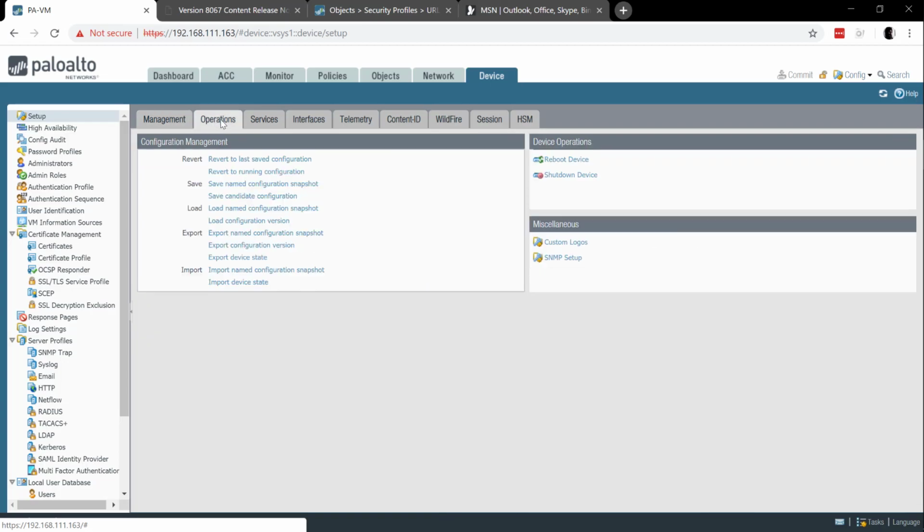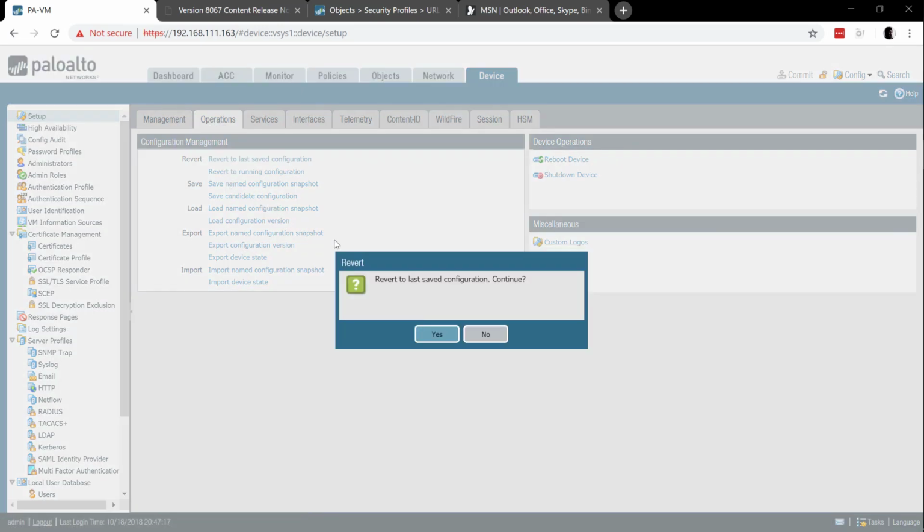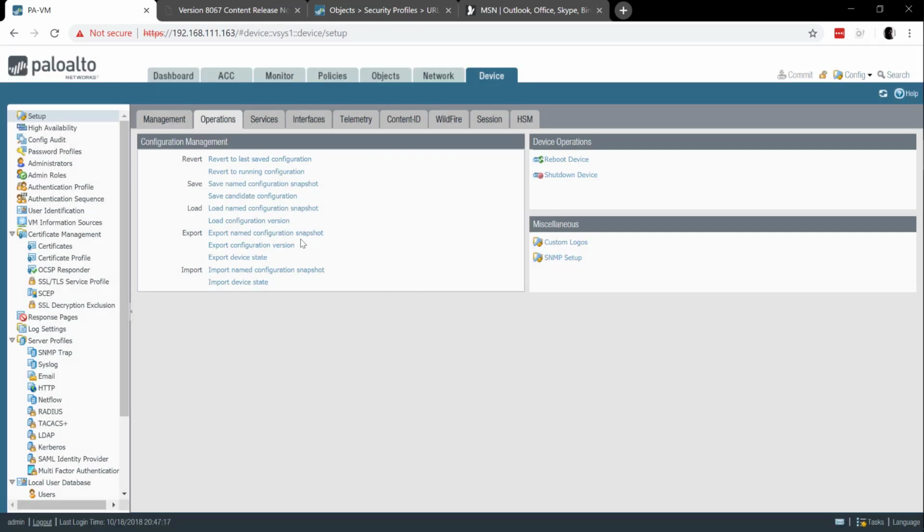Operations. Here's another good important tab here. So we can revert back to configurations. So let's say we made a mistake. We can just go back straight to the last one. We can save a configuration. We can make a snapshot. So we can say, hey, this is a good one or a candidate. We can load one. We can export one if we want it. We can import. So maybe if this is our test bed and we're making a test, we can export the config, put in our other device, and export and import. Kind of nice on that aspect.